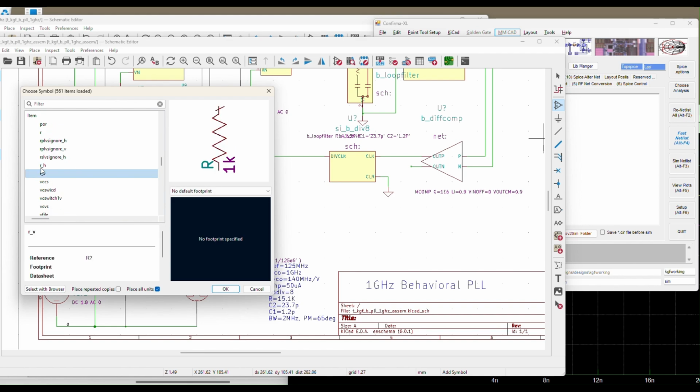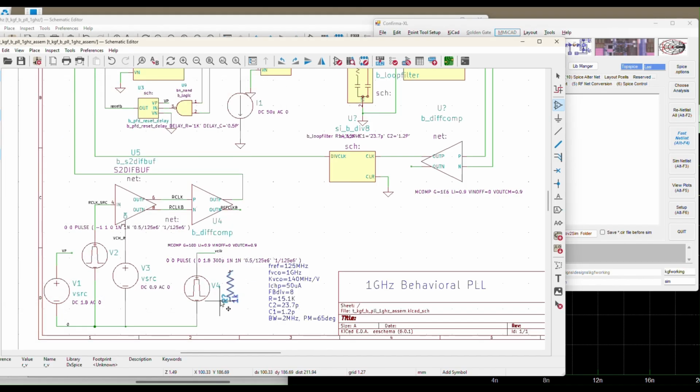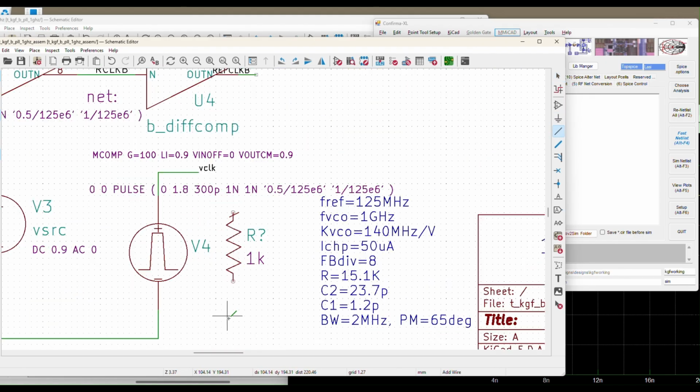Okay, so you see R underscore horizontal, R underscore vertical. That's the same resistor, but just pre-flipped for you. So I will grab this one. I want my resistor to point that way, and then I will hook it up. It comes up as 1K. It doesn't matter in this case, so I'll just leave it like that. And again, the reference designator R question mark.